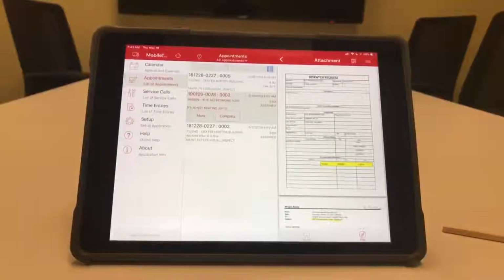Hopefully this provides some clarification and the steps necessary to view the attachments and the dispatch.